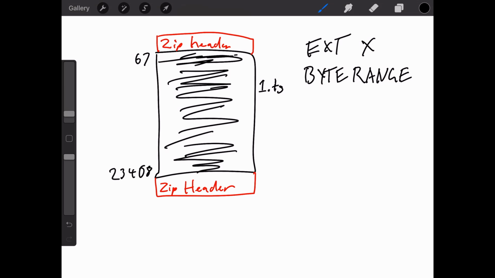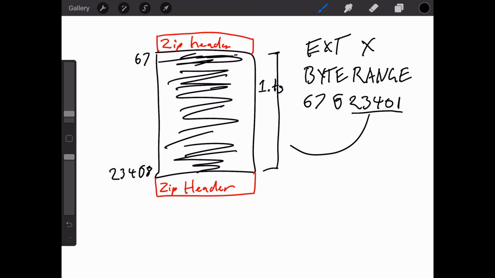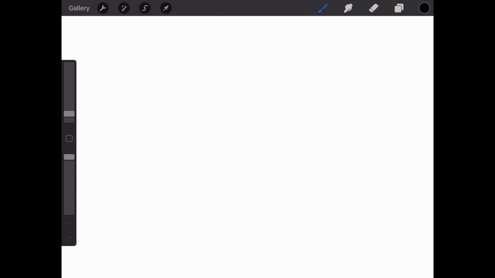So we use this little trick by having it zipped with no compression. The original file is still in there, and then we just use this byte range feature of HLS. And that gives us the advantage of saying, hey, when you're downloading this file to play it in the client, only download the bytes between 67 and 23,401. That means we can skip the zip header. We can skip this entire start of the file and end of the file and go straight into the content.